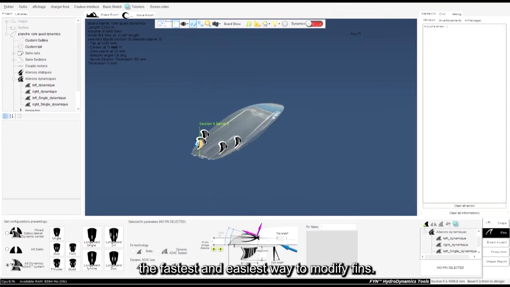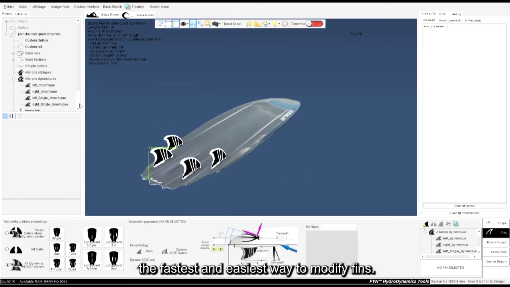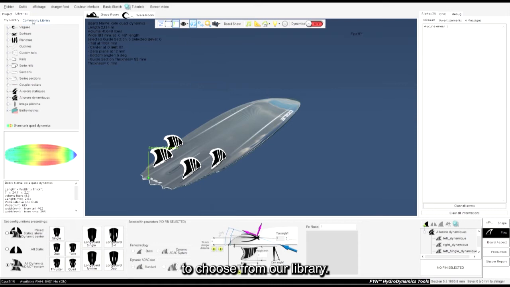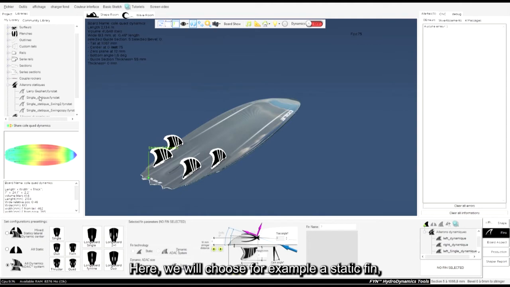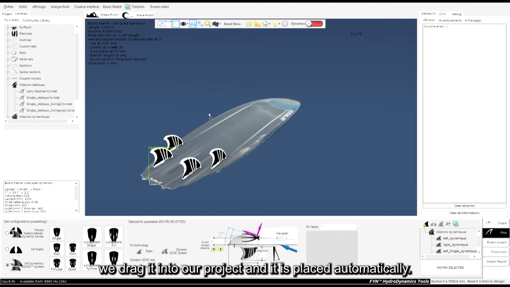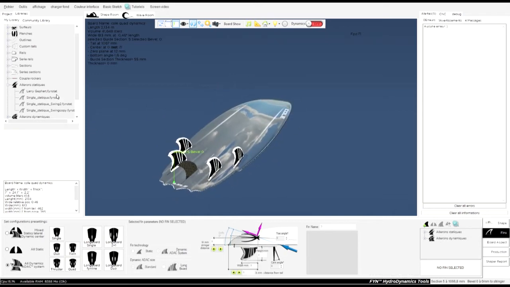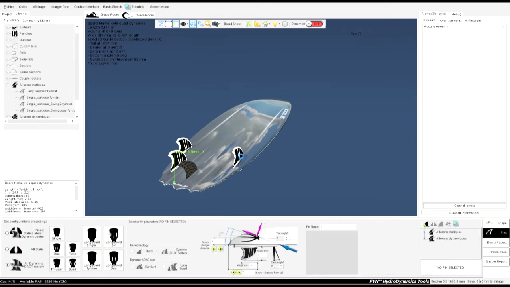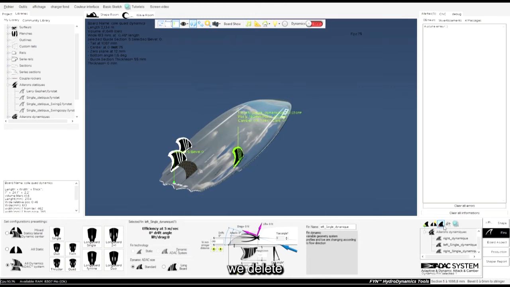The fastest and easiest way to modify fins is simply to choose a fin from our library. Here, we will choose for example a static fin. We drag it into our project and it is placed automatically. We have for example different types of fins here. We delete.